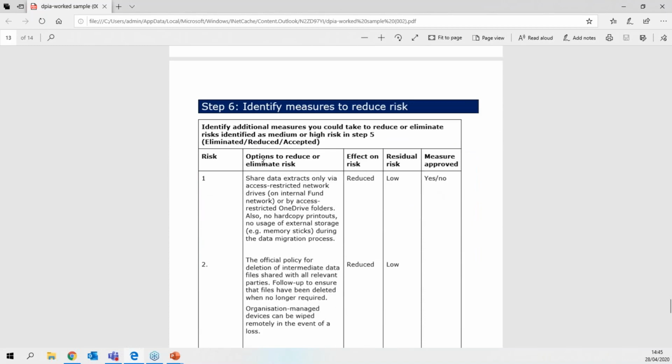And then they've given us an option to reduce or eliminate the risk. They stated that they'll share data extracts only via access restricted network drives. They've also stated no hard copy printouts. So you see there are rules and measures that have been put in place in order to either eliminate or reduce the risk. And they said the effect on the risk is reduced, and the residual risk is actually low at the end of the day. So now they have to state here whether the measure they've put in place was approved or not.